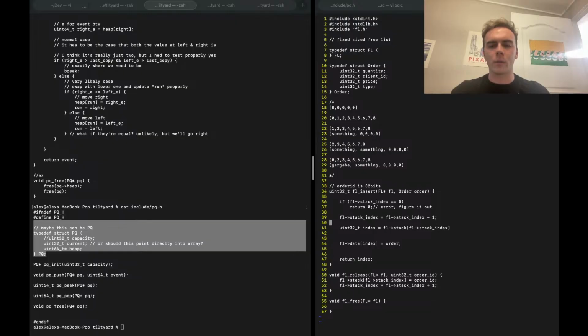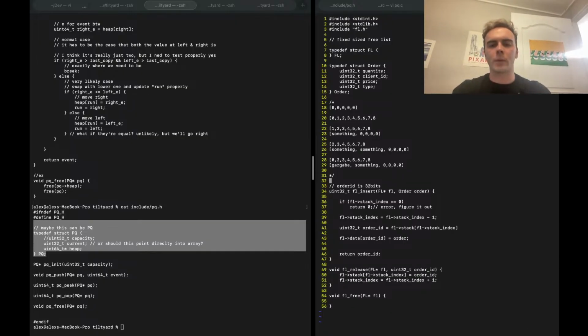I wouldn't call it index, I would call it order ID technically. Okay, the stack index is more important. So data order ID, okay, that looks pretty good.